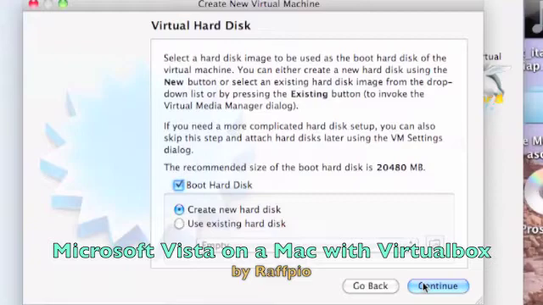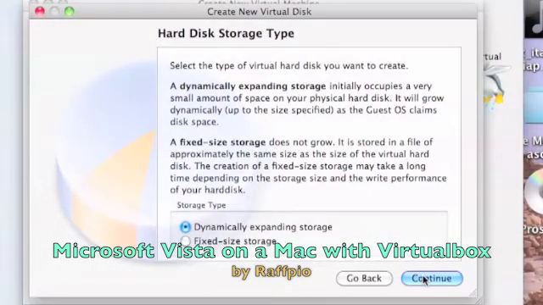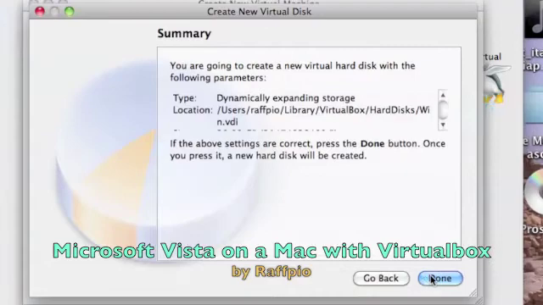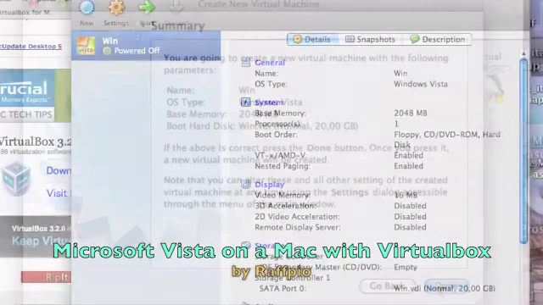Create a new virtual hard disk. Continue. Dynamically expanding storage. Continue. I want VirtualBox to use only 20 GB. I click done. Done. Okay.